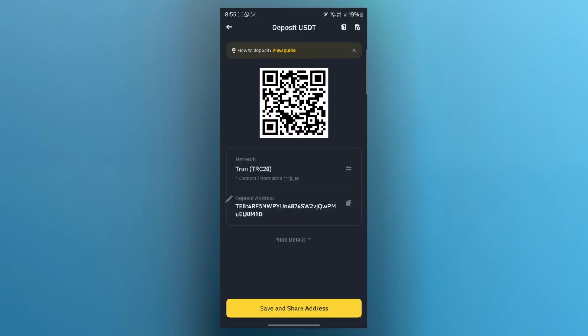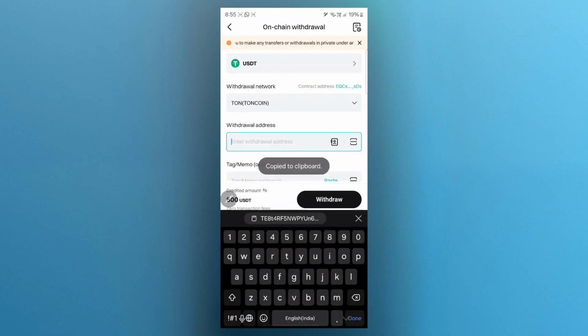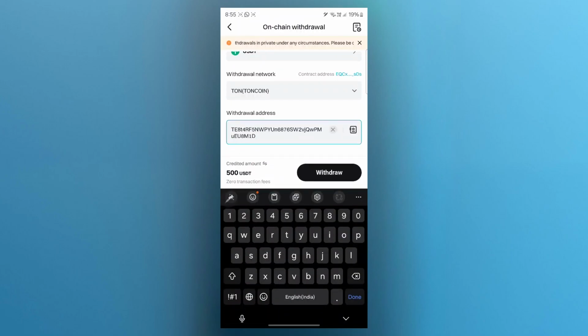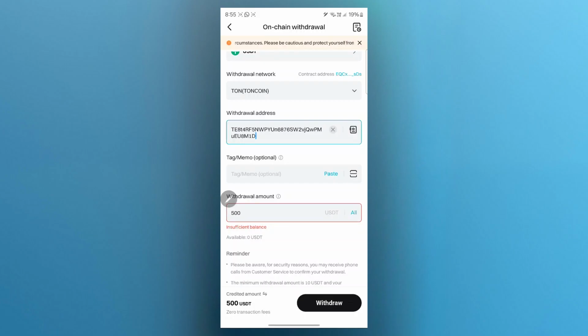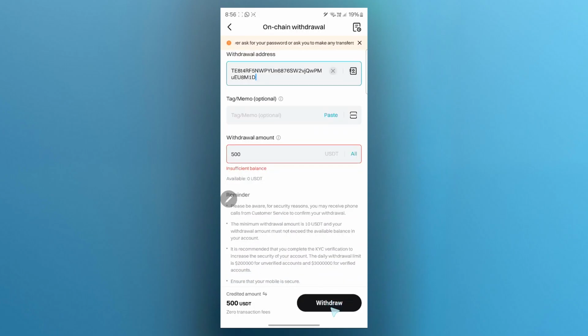After choosing the network, you'll have to simply click on the copy button after deposit address and go back to Bitget, then paste this withdrawal address that we copied earlier. After pasting the address, we'll have to simply enter the withdrawal amount, then click on the withdraw option that is available just right here. And when we click on withdraw, the USDT from Bitget will be successfully transferred to Binance.